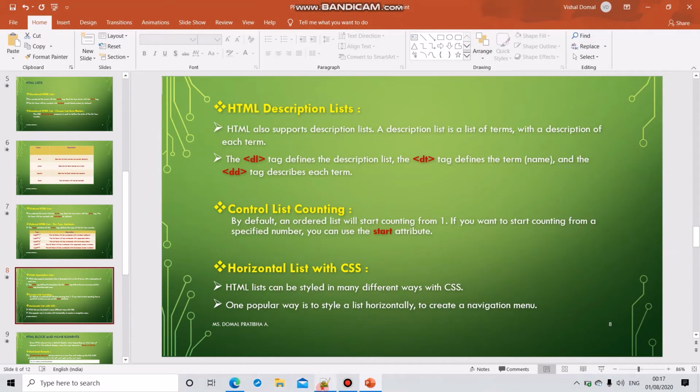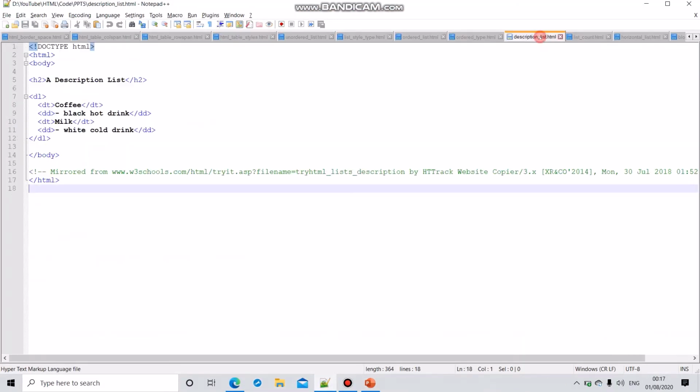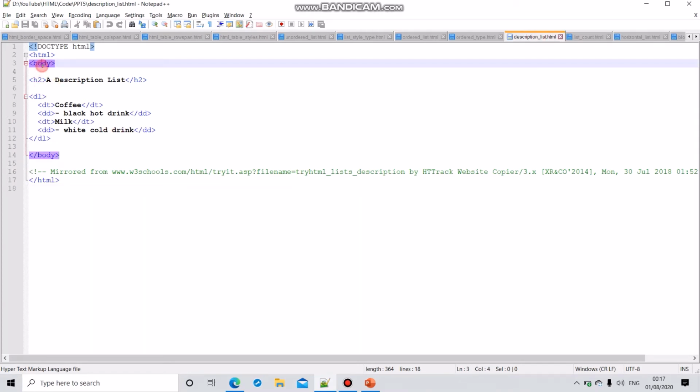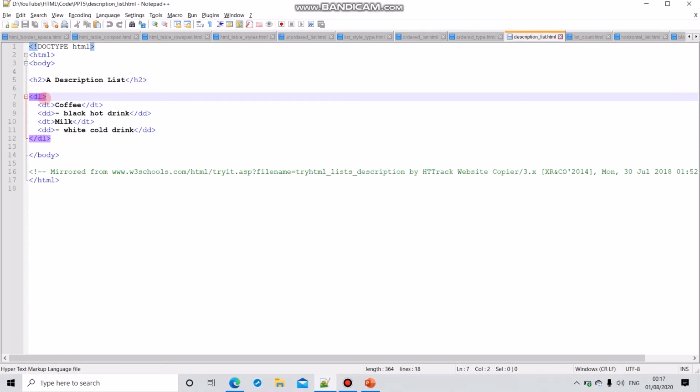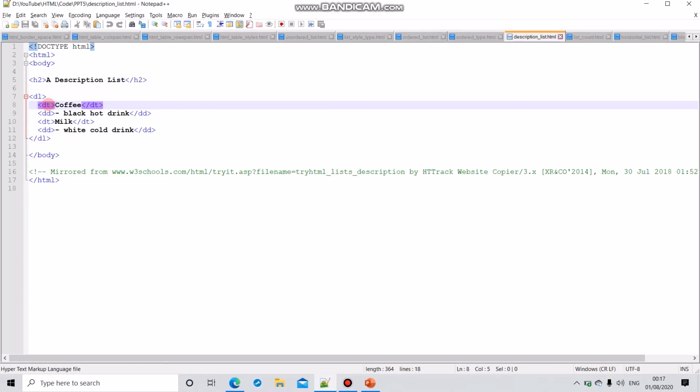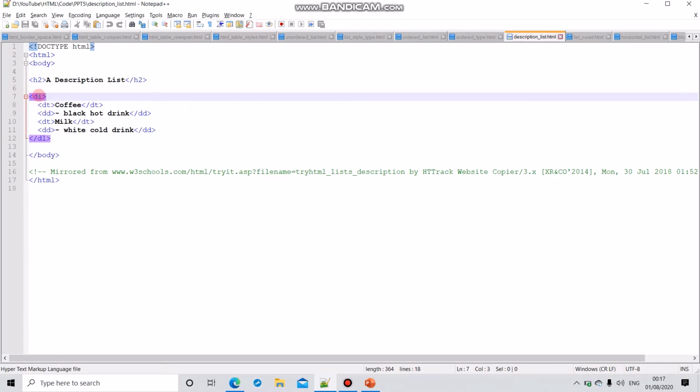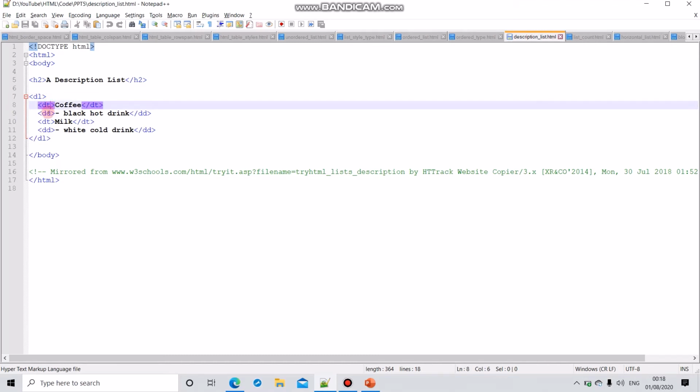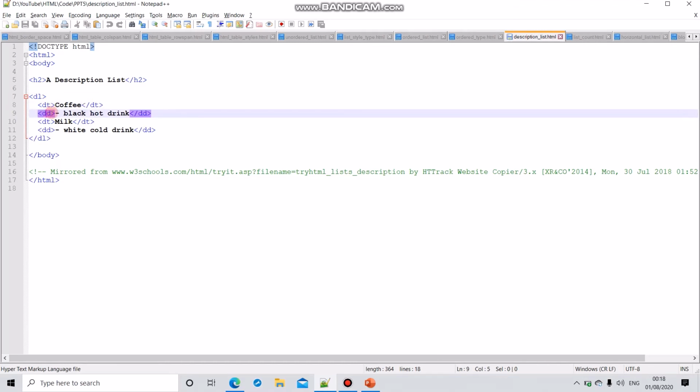Let's see the example. Description list.html. Under body tag there is a DL tag. Under DL tag there is a DT tag. This is description list, this is description term. Under this is a description definition, that is black hot drink. You can specify description for this description term.